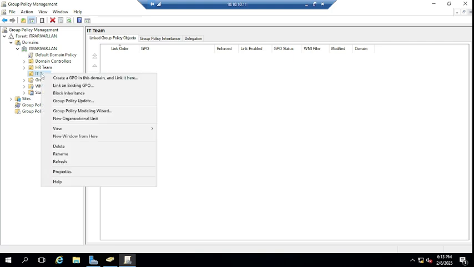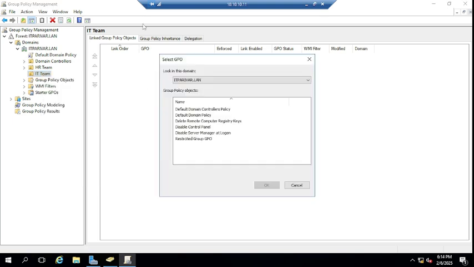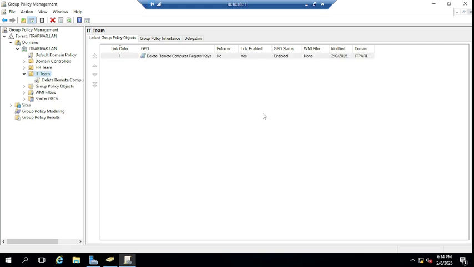So I'm going to link it: just right click and click Link an existing GPO. Once you click, you will be able to see the existing GPOs. We are going to use this one because we configured this GPO to delete the registry key. So just select it and say okay. In the same way, you have to select and link the GPO OU-wise.